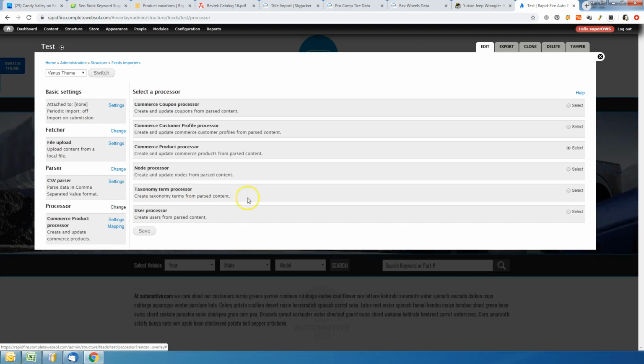Then your processor itself, what are we processing? Your importer is being used primarily to import data, but it's not just for data. You can import terms and pages. Drupal calls their pages nodes, so you can import products or coupons or customer information, or blogs or anything. But for these videos we're importing commerce products, so we have to make sure that's selected here. This is the only one where you're going to go into the settings and the mapping.